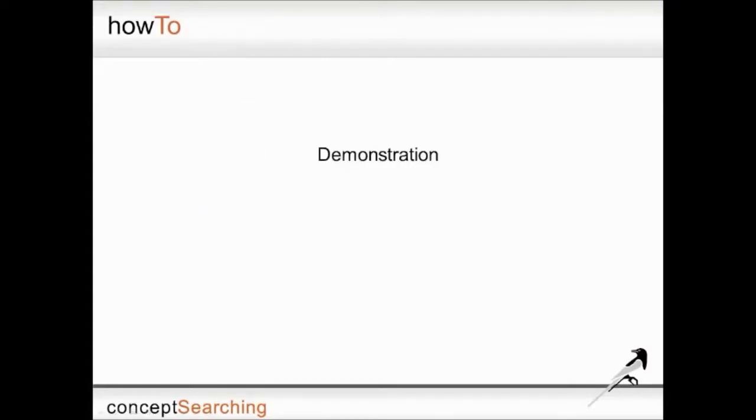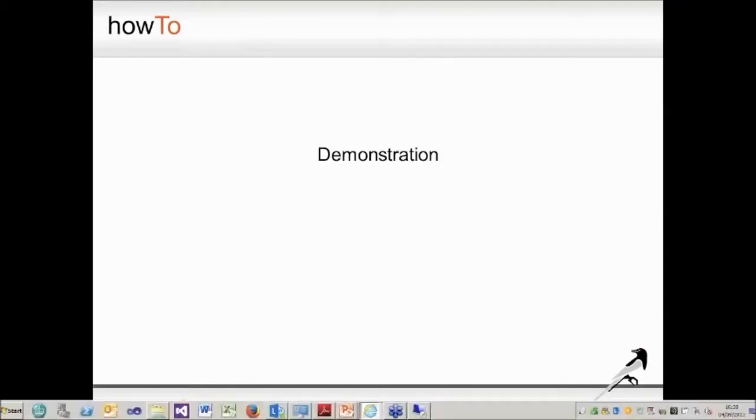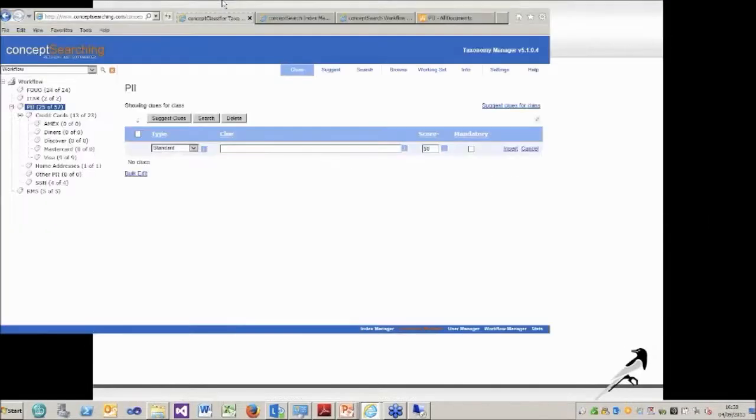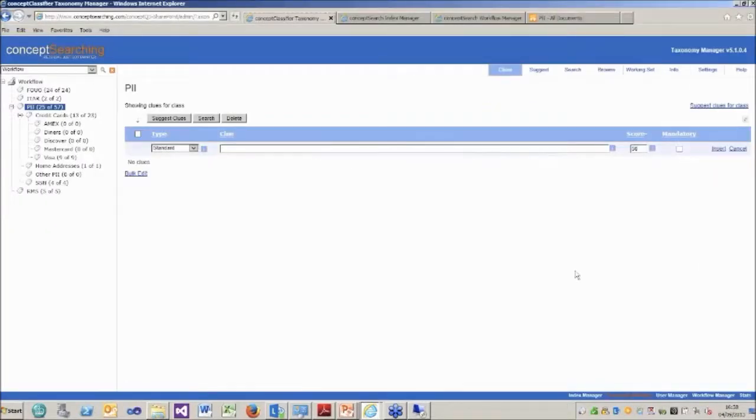So that's a description of what we're going to look at, and now there's going to be a live demonstration where we're actually going to show you how you can use the concept searching suite of products to perform just this type of task. So let's switch over to our browser. And what we're going to do is use this workflow taxonomy, which is based upon a workflow term store entry, term set entry in SharePoint.